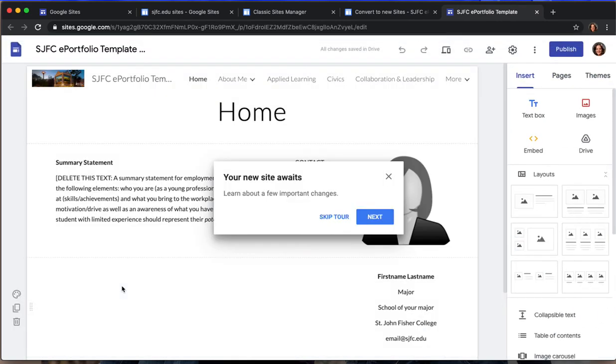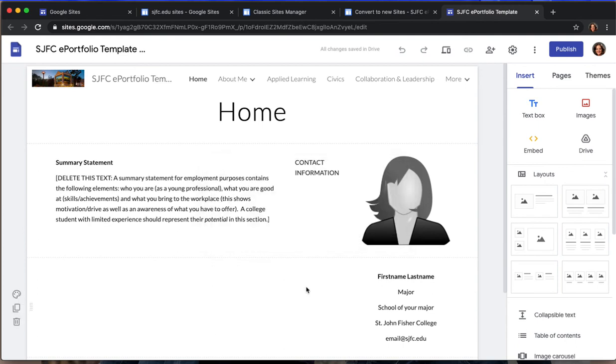So this will open in a new window. And this will take you through a quick tour of your new site. And so it is a good idea, you can take a few minutes to go through this tour. It'll show you a little bit about the Google Sites new sites tool, which you can see just even from this page looks a little different on how you can edit and customize your site. So feel free to take some time to go through the tour. I'm just going to skip it here.